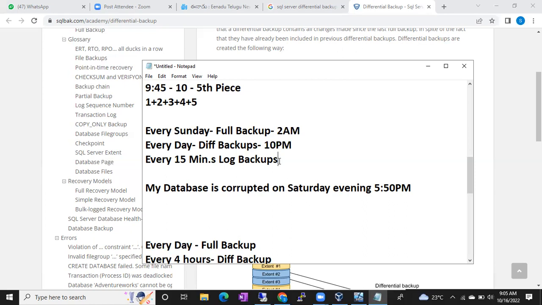It will keep running. So now tell me, guys, what is your answer? My database is corrupted on Saturday evening, 5:50 p.m. What and all backups I have to use to restore till 5:45? Tell me, guys. You can type your answers in the chat.